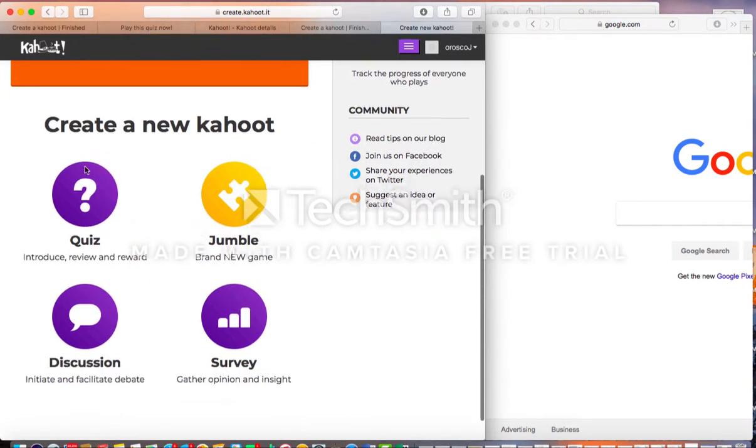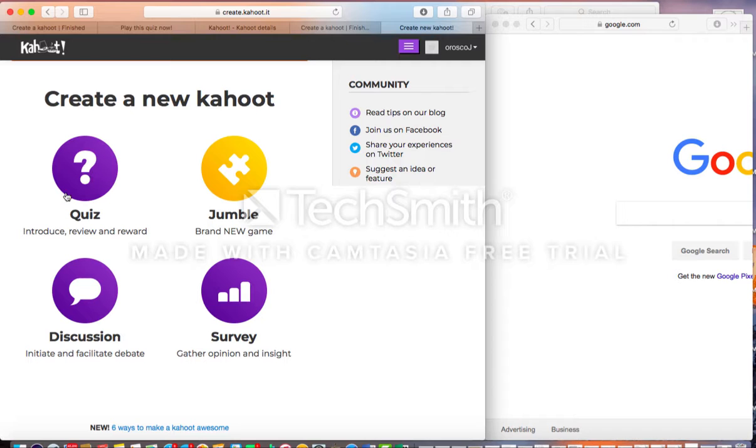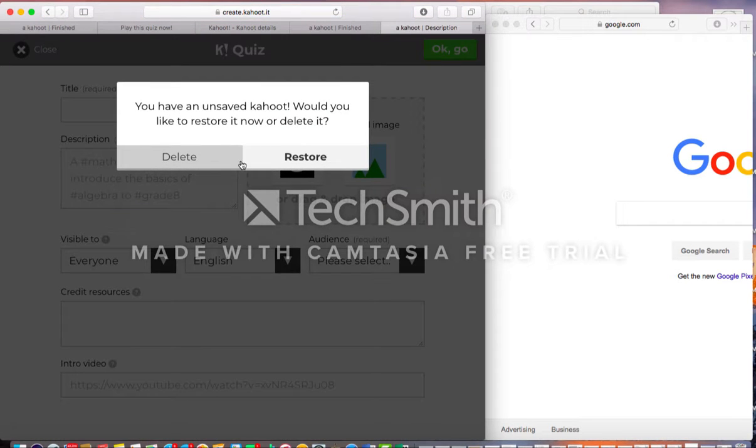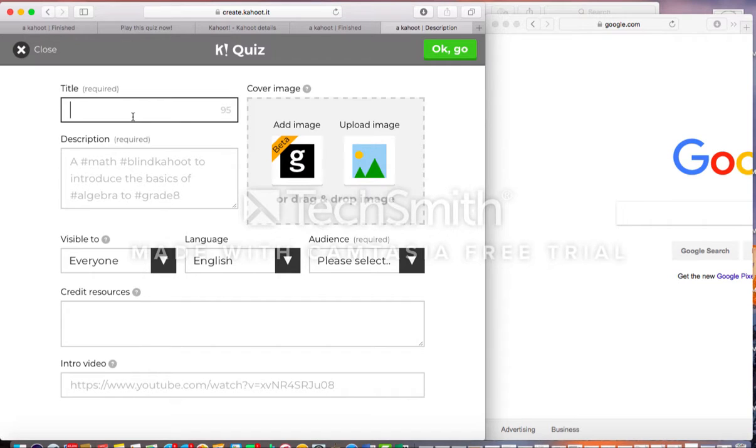I already have an account, so I'm just going to log in, click on Kahoot, go down to where it says create a new Kahoot. There are 4 different options. I can either create a quiz, a jumble, which is like a sequencing game, or I could create discussions and surveys. For this purpose, I'm going to select quiz.